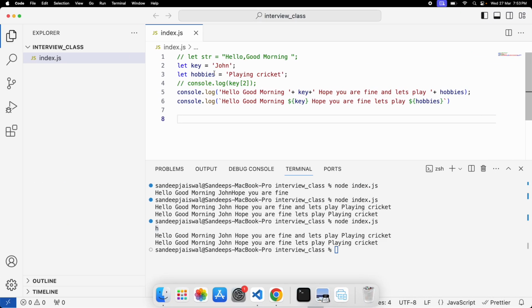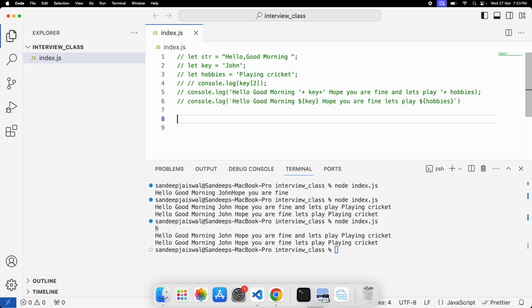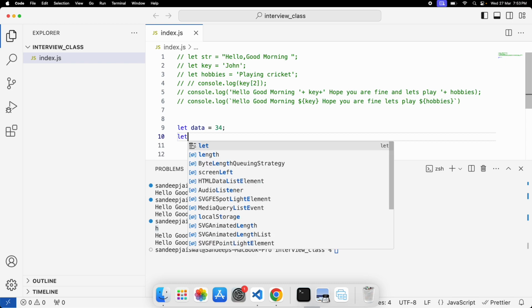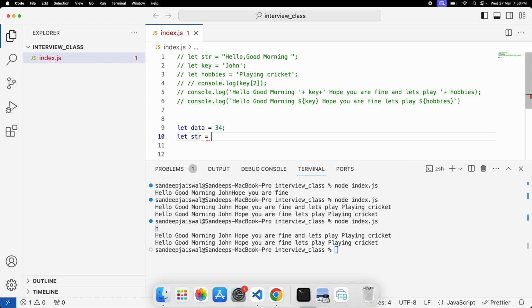So let's go and convert. Basically we are trying to convert number to string or boolean to string. Let's suppose I'm just creating a data variable, and I'm writing 34. Now this 34 is a number. If you want to convert it into string, we can convert this number into string in three ways. The first way, we'll write str, and we'll write single quotes or double quotes plus data.